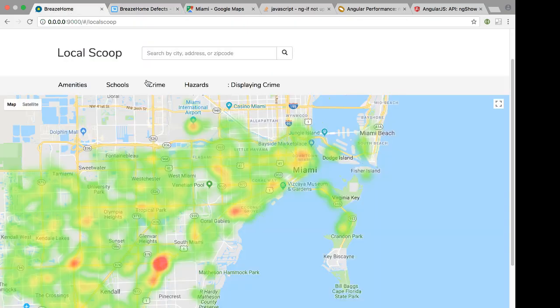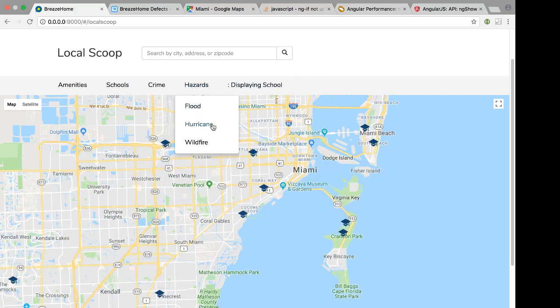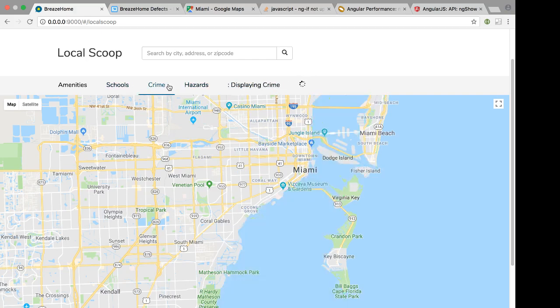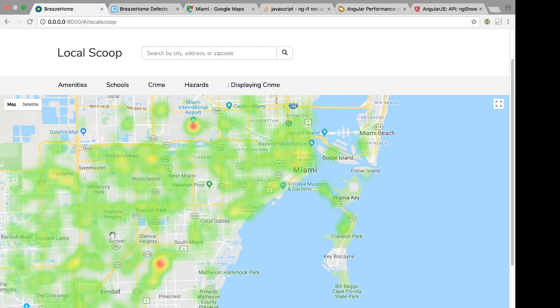So in here you can see the actual heatmap running. We have a label that says what is being currently shown. So it will say crime if it's crime, displaying school if it's school, displaying hurricane if it's hurricane, and so on for the different categories. So when you click on the heatmap, you can see how the heatmap is slowly generated.